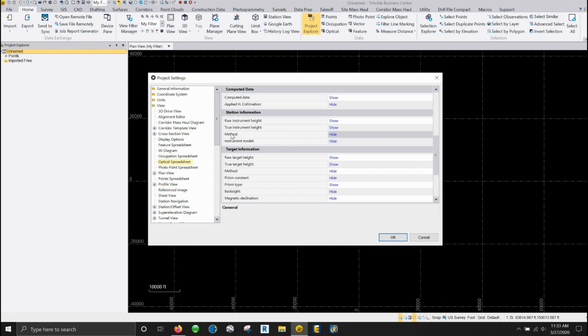And the method for the instrument height, is it bottom of notch or is it true height? I've seen it more than once where somebody measures to the wrong mark and they find out that the instrument or the data collector was set to true height, but they measured to bottom of notch or vice versa.